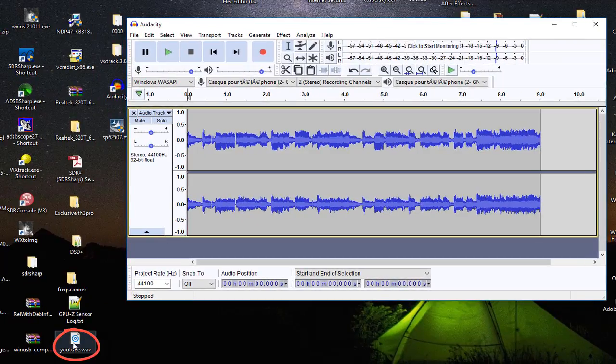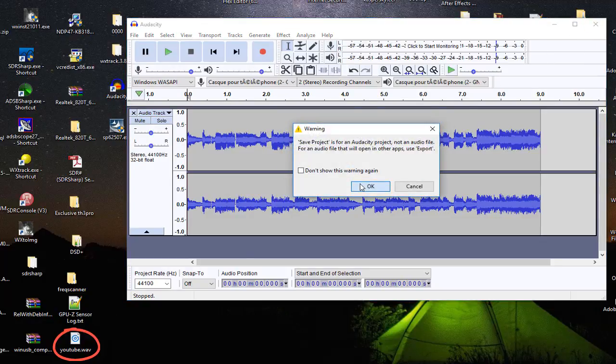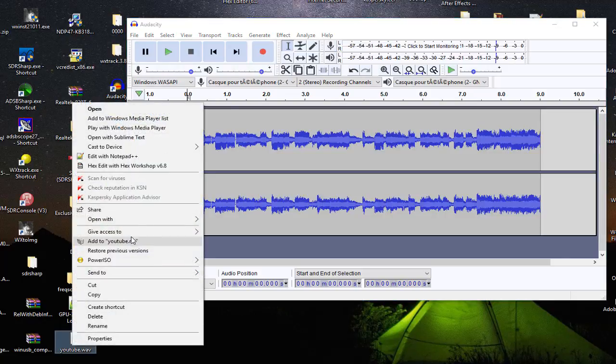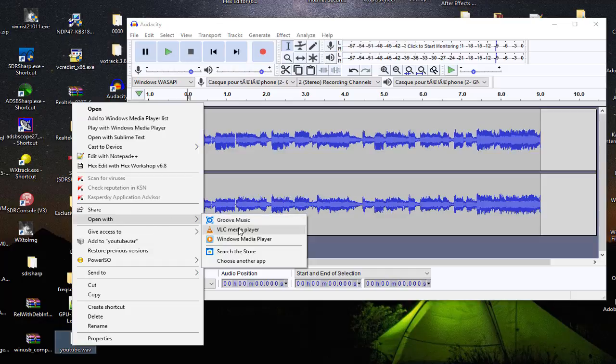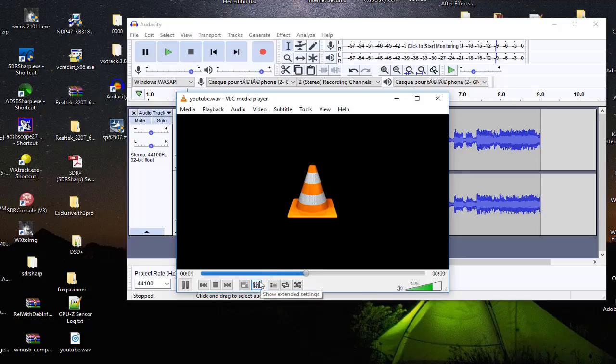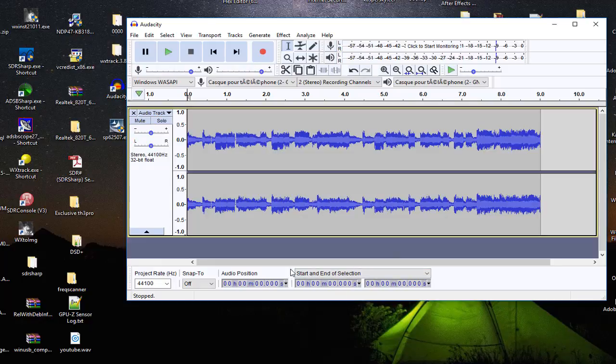So here you can see on my desktop I have the wave output, so I can play it whenever I want. Okay. So here is the output, which is a wave file, so I can play it using any player I want, for example VLC, and it's working. So actually this is the best and easiest way to record sound coming from your PC.